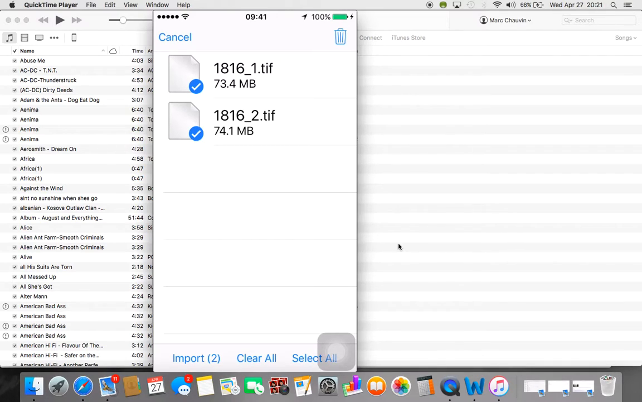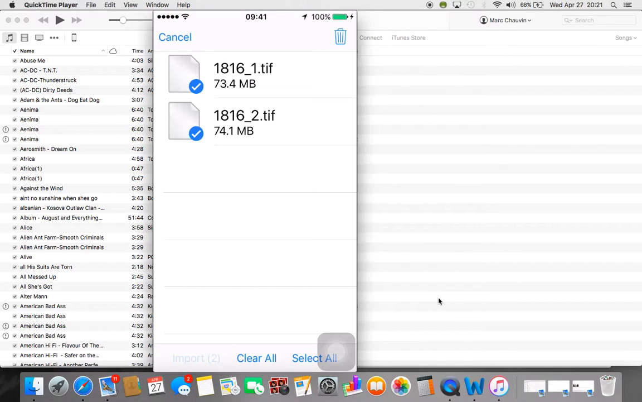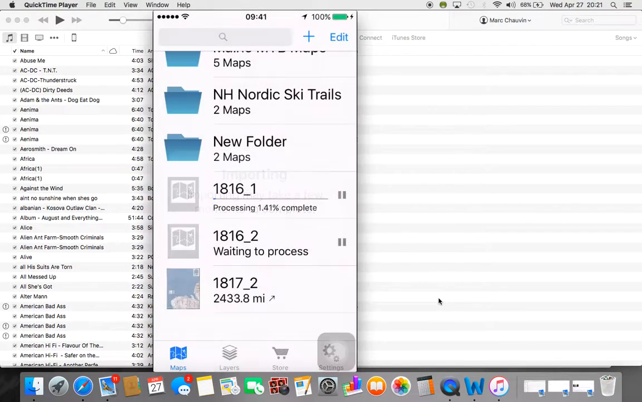So if you have a bunch of things you have put already in there and you just want to add one more, you can just add the one you want by selecting the one you want. Pretty simple stuff. And right now I'm going to press on import. And again, these are fairly large files, so it's going to take a second. And there they go.